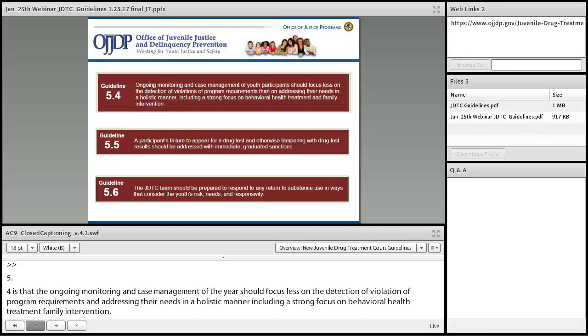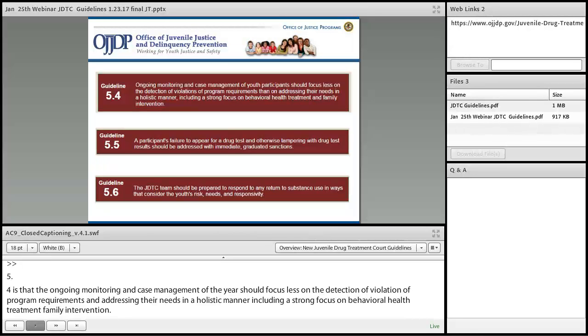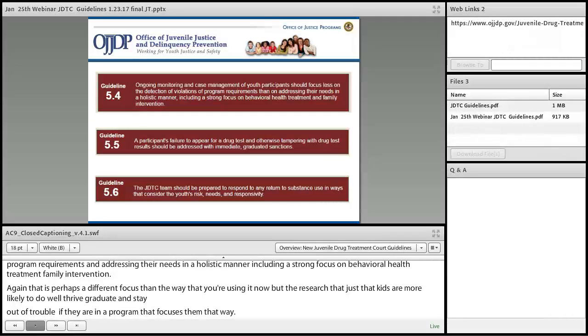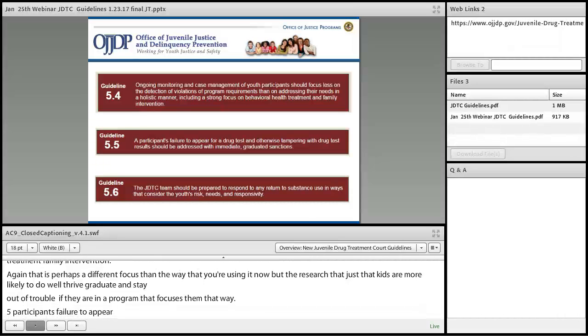Guideline 5.5, a participant's failure to appear for a drug test and otherwise tampering with the drug test results should be addressed with immediate graduated sanctions. Again, the research didn't give us more definition than this, that it should be addressed right away, should be addressed using graduated sanctions that you've already laid out as part of your process.